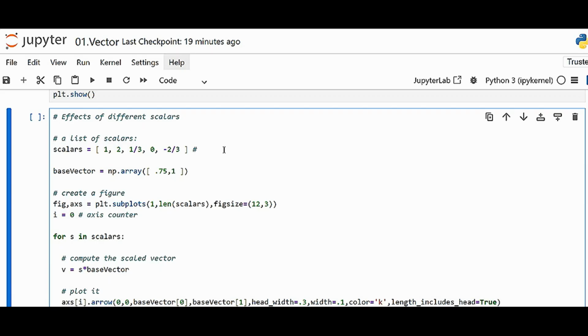So let me have different scalar values. Kindly observe the first value is 1, the second value is 2, and the third value is 1 by 3, so it is 0.3. Next it is 0, of course, and the last one is minus 2 by 3, which seems negative, so it is minus 0.67. So that is the exact value. We have different scalar values, and we are going to use a base vector of 0.75 and 1.